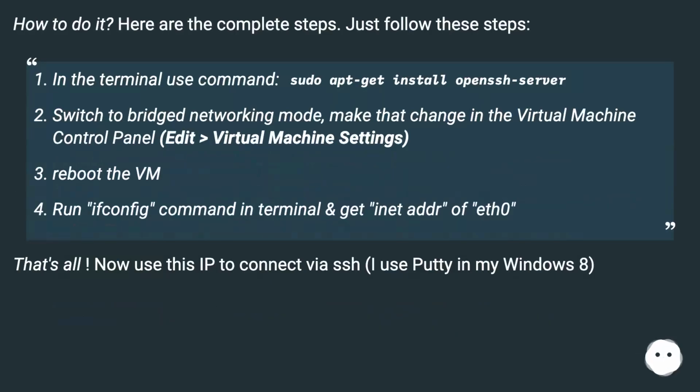How to do it? Here are the complete steps. Just follow these steps. In the terminal, use the command sudo apt-get install openssh-server. Switch to bridged networking mode. Make that change in the virtual machine control panel, edit the virtual machine settings, reboot the VM, run the ifconfig command in terminal and get the inet address of eth0. That's all. Now use this IP to connect via SSH. I use Putty in my Windows 8.